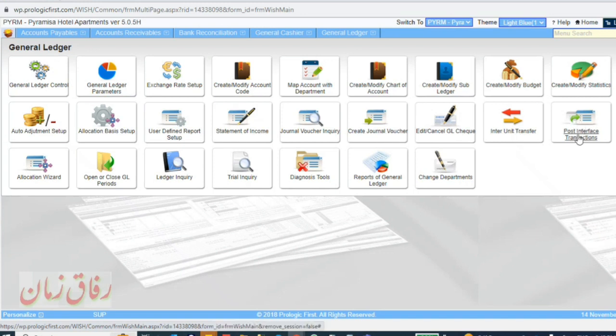Interface transfer, because this is the first step of that. Apart from that, the other main thing is JV creation. These are the two major operations in GL. There's nothing else as a major transaction. The rest is all inquiries and taking reports, which you're already doing, which is a user defined report, for which we have already done the training. So that's why I'm not going to touch that particular part.